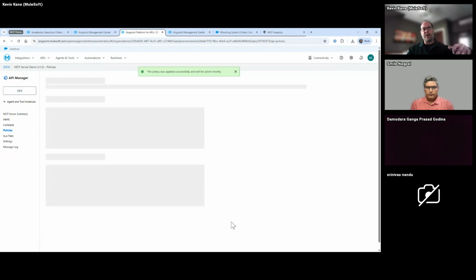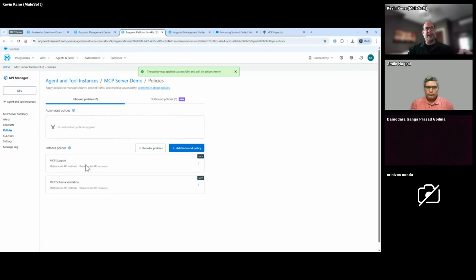Again, there's an order to these policies. I think the documentation indicates that MCP support must be added first. They are applied in order from top to bottom on inbound requests, and on responses back to the caller, they are applied in reverse order. So this would be the last one.